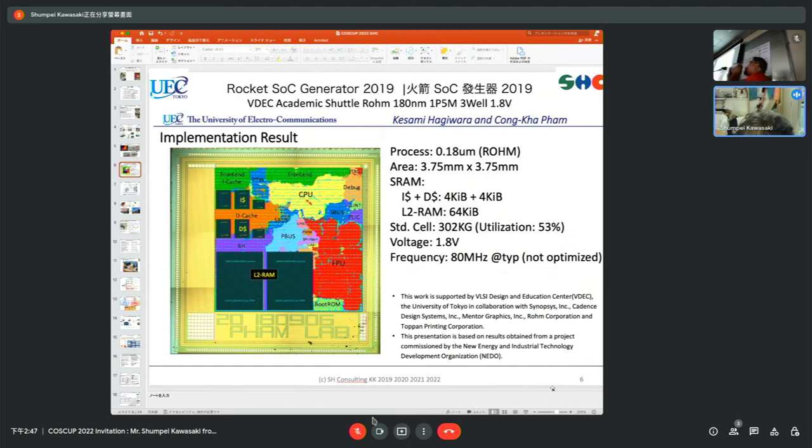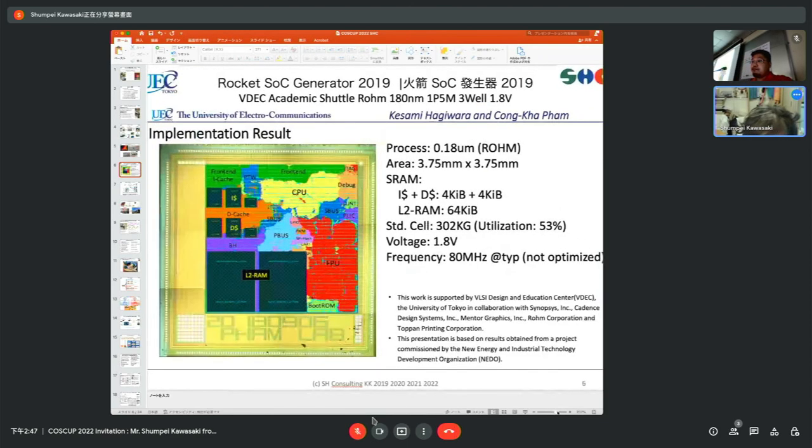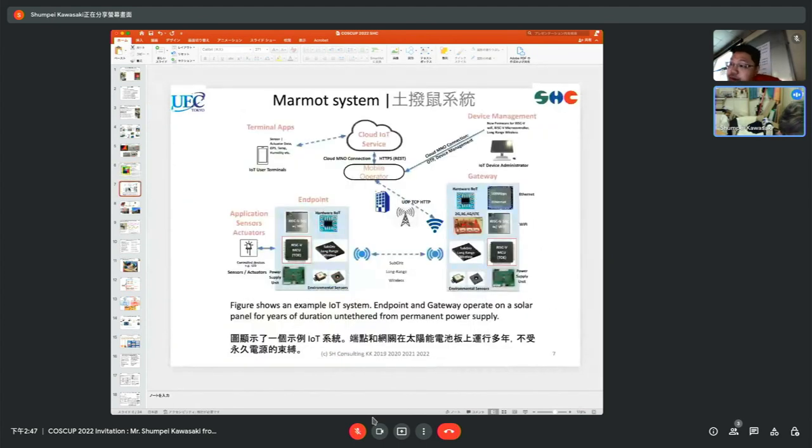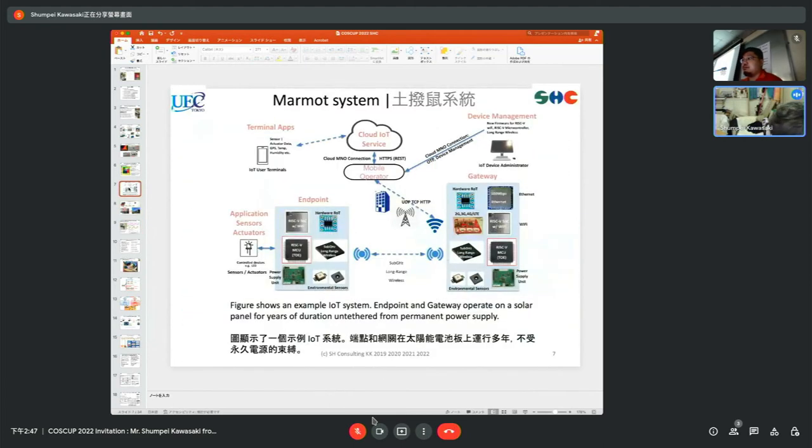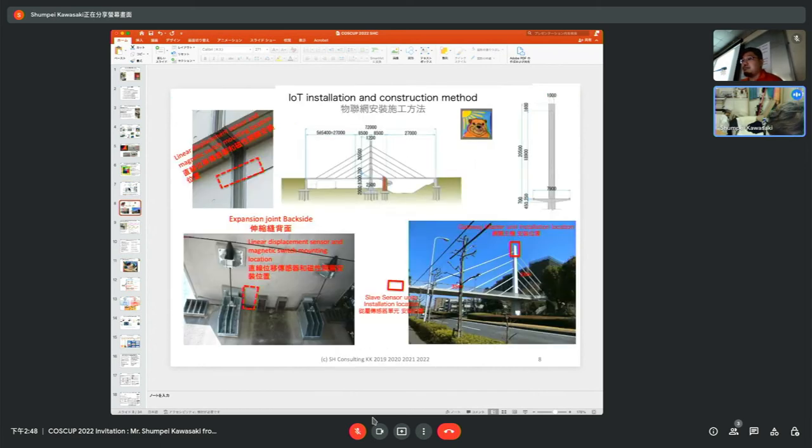So what happened was essentially, we had a very good experience, but then we started back to this system development, which we call the Mammoth system. The way it works is you put things like a gateway and an endpoint on different parts of the bridge. Typically you use multiple endpoints for one gateway. And then every sensor and actuator that shows up in this type of setting is all connected by wireless.